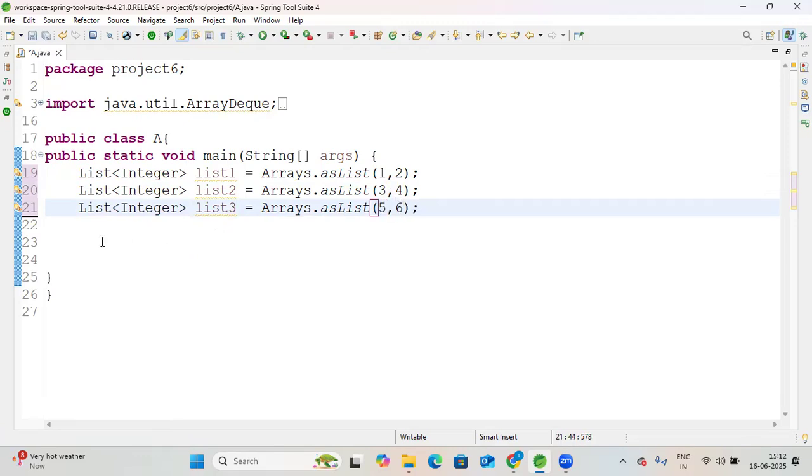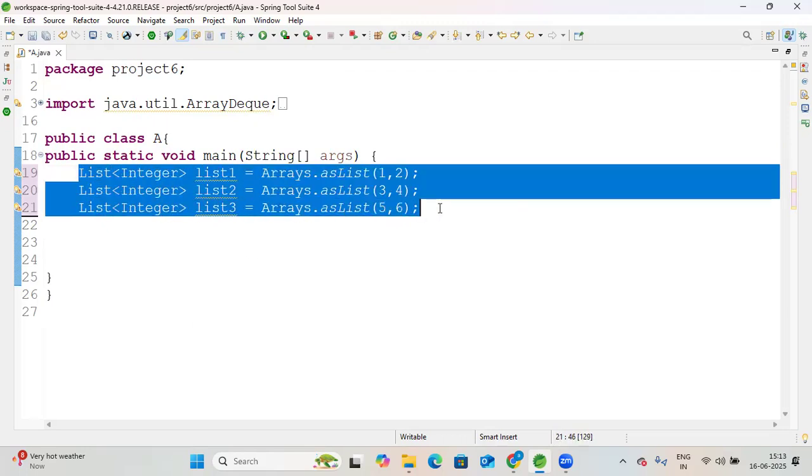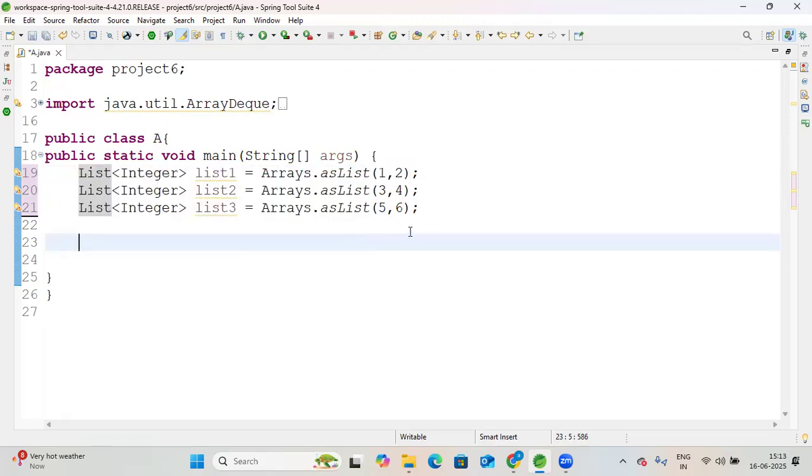Now they will ask you to combine these lists into one list, or convert to one stream, and do the manipulation according to whatever the interviewer asks. So how will you do it? We will use flat map. Flat map combines the results and gives you a single value. So how will you do it?